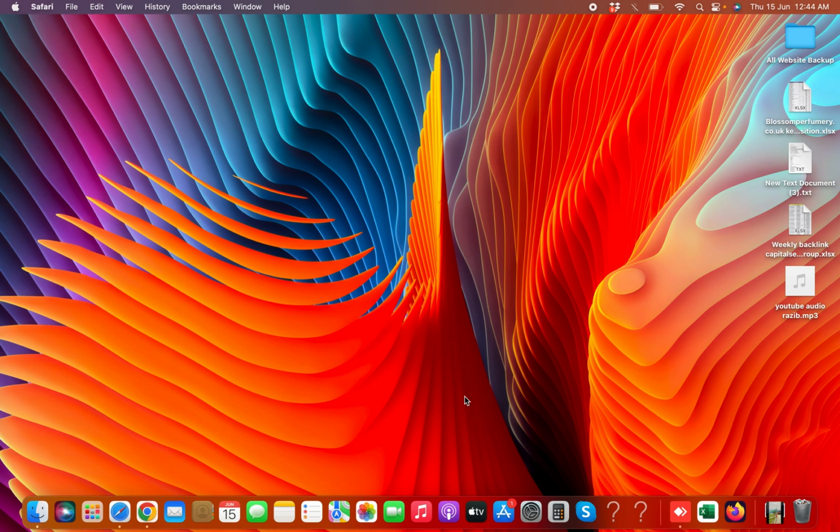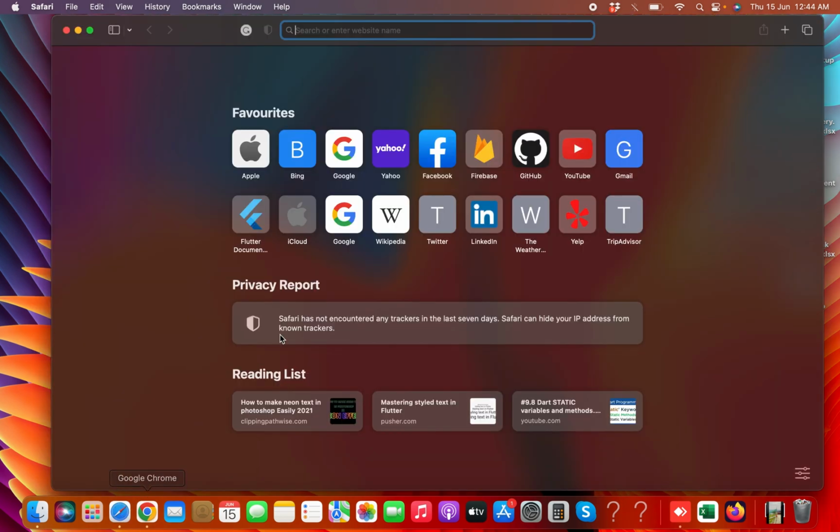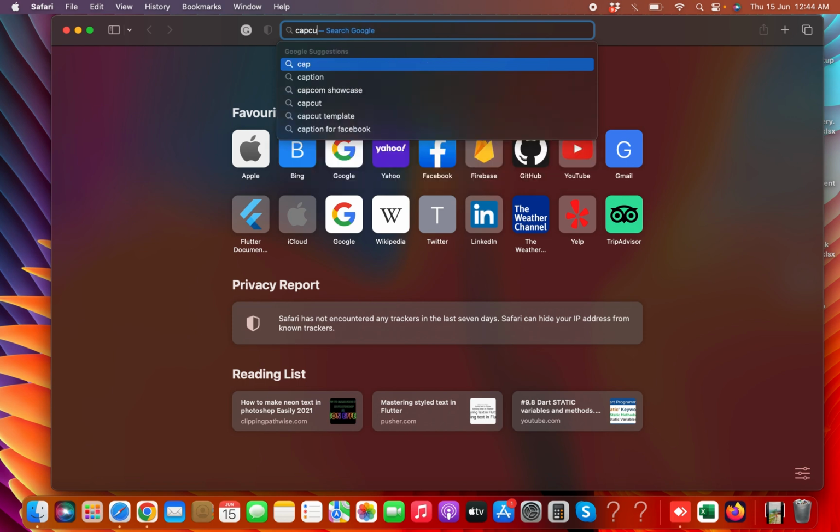Install CapCut apps on your Mac. For that you have to open any kind of browser. You can open Safari or Chrome, any one. So I'm opening my Safari browser, and you have to type CapCut download for Mac.